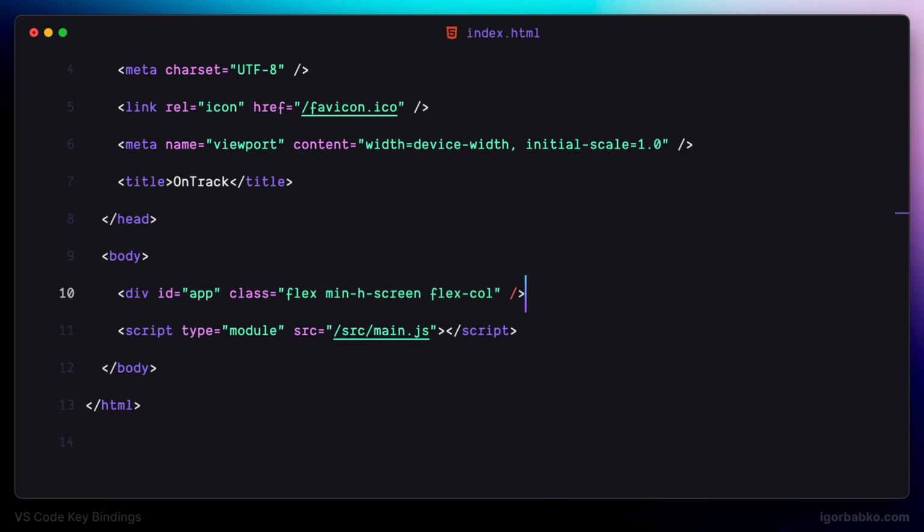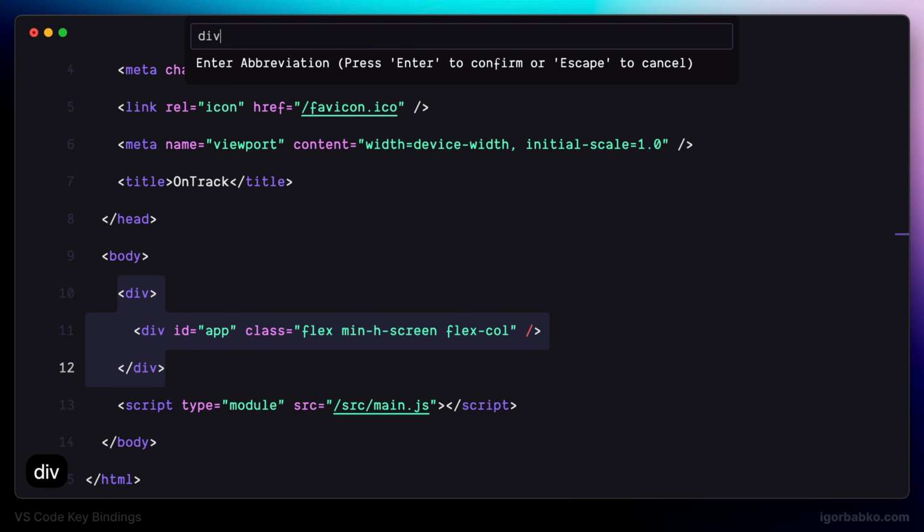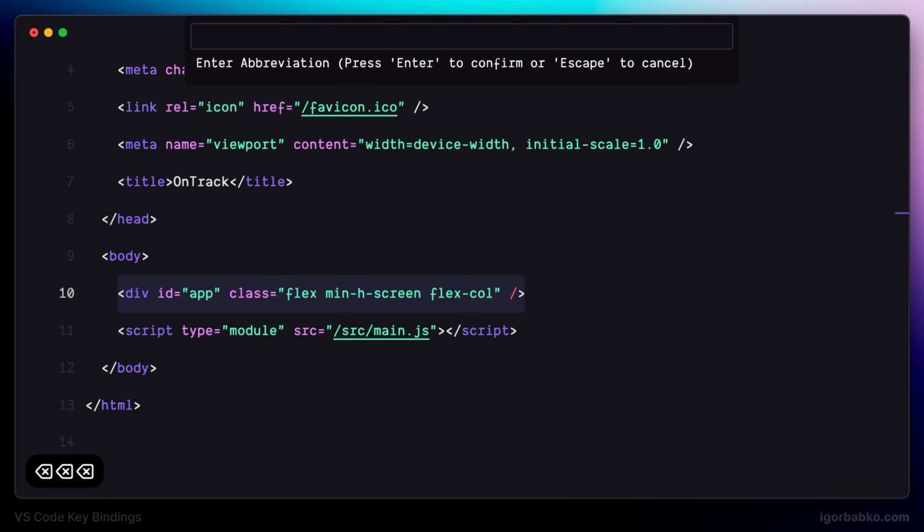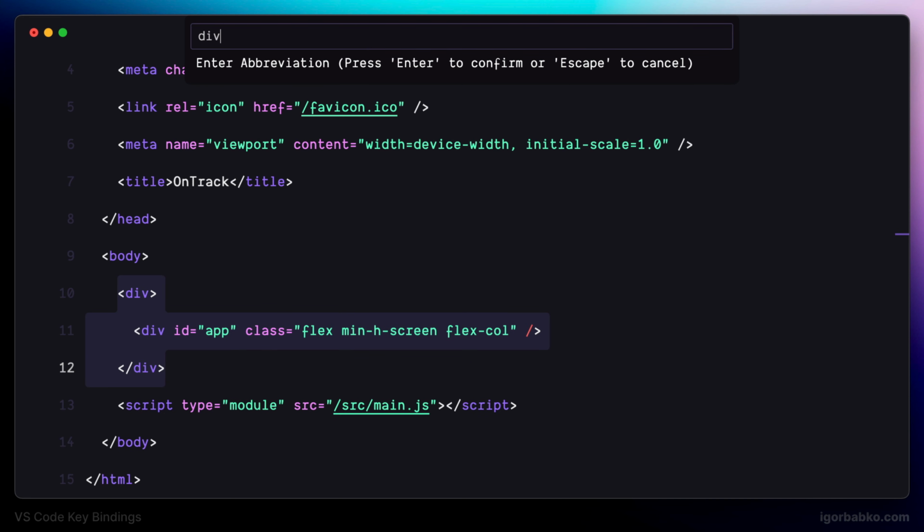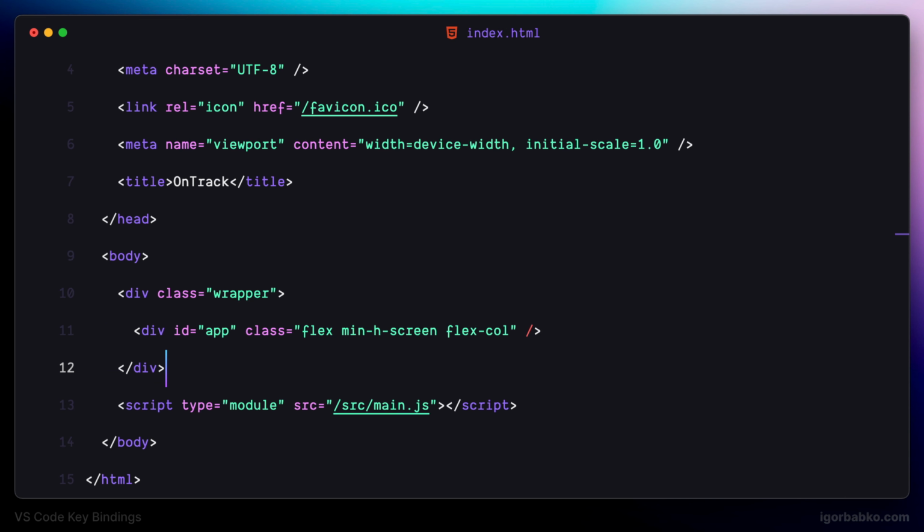So let's see it in action. For example, in here, I would like to wrap this div element in another div element with a class of wrapper. And as we can see, the parent div element with a class of wrapper was created.